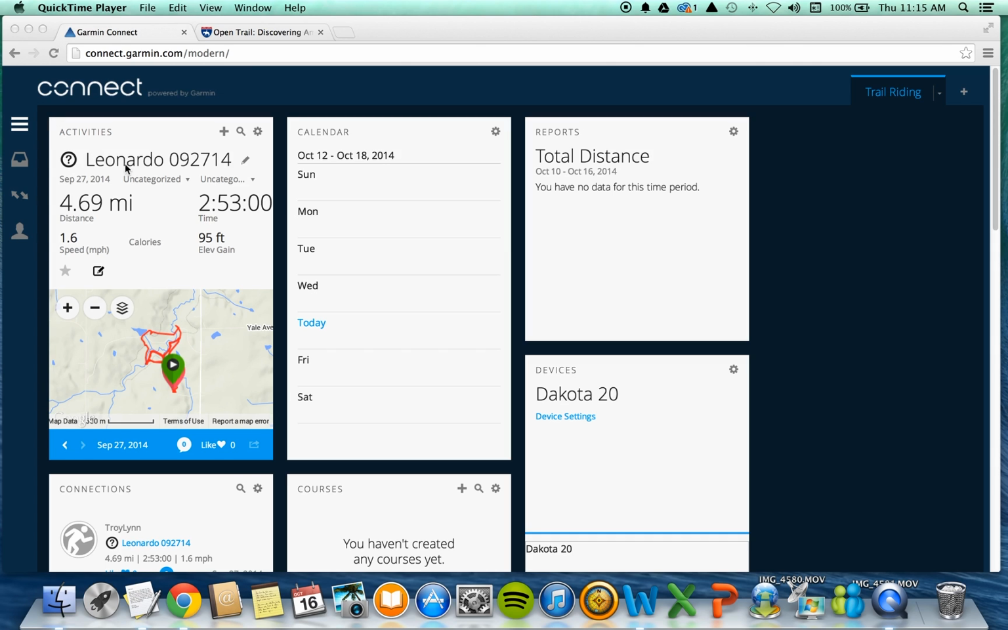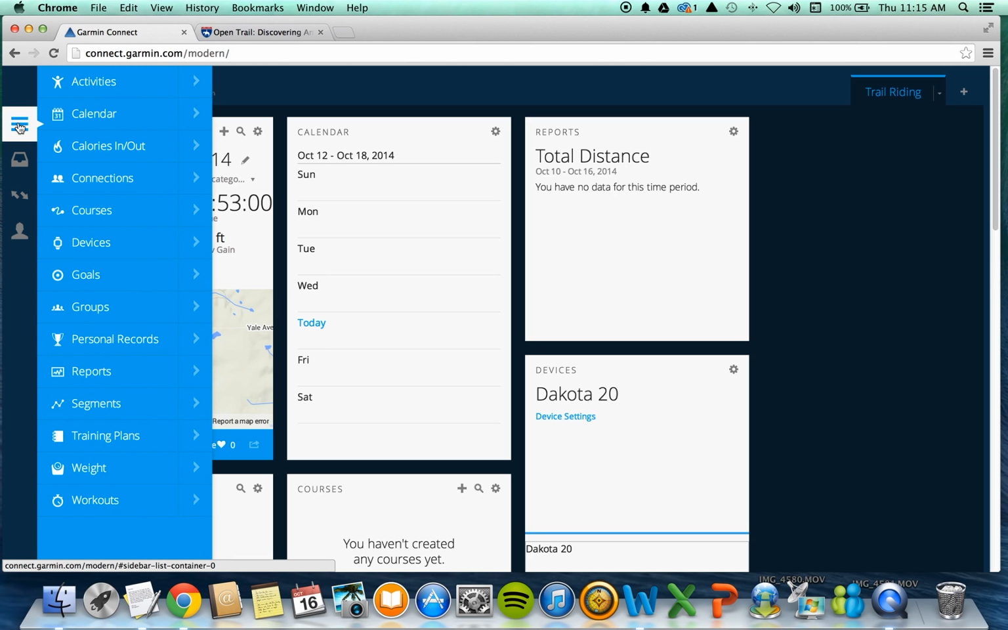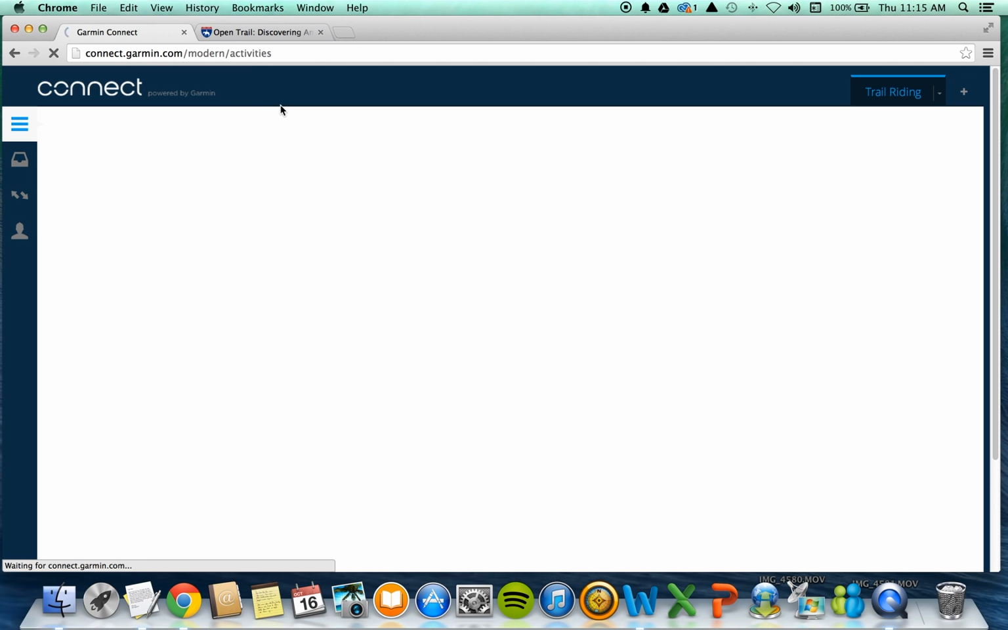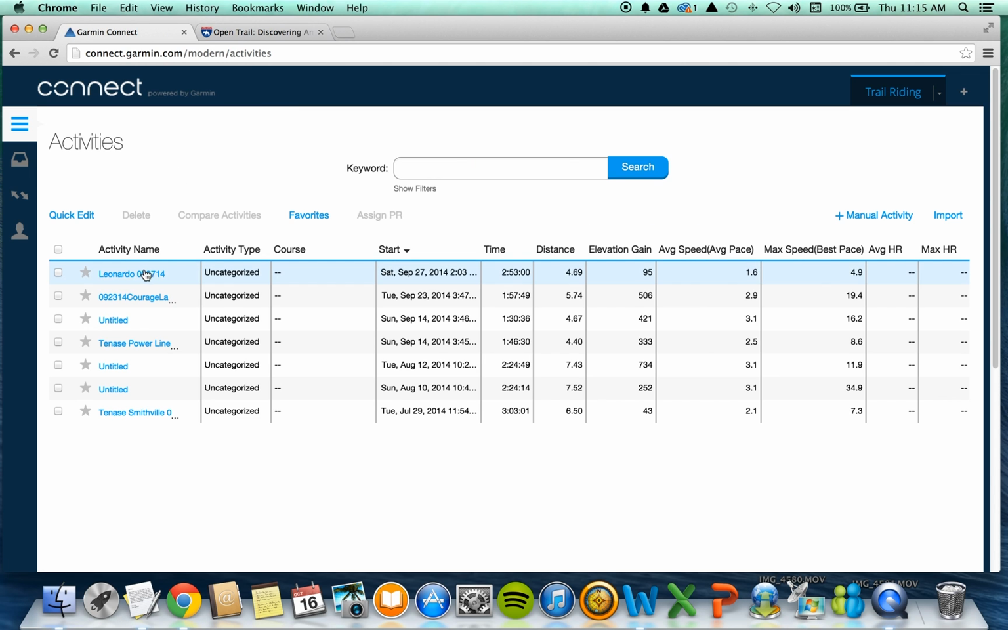So here we go. We're going to start here. I'm already logged in to Garmin Connect, and I'm going to click on these little bars up here on the left and go to Activities. And then I'm going to select from the rides that I have uploaded to my Garmin Connect account.